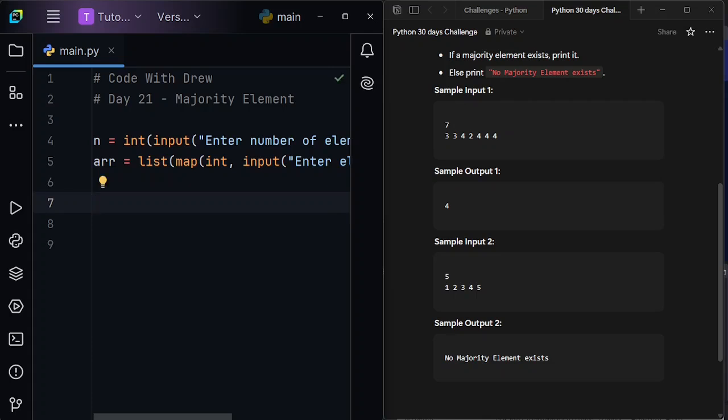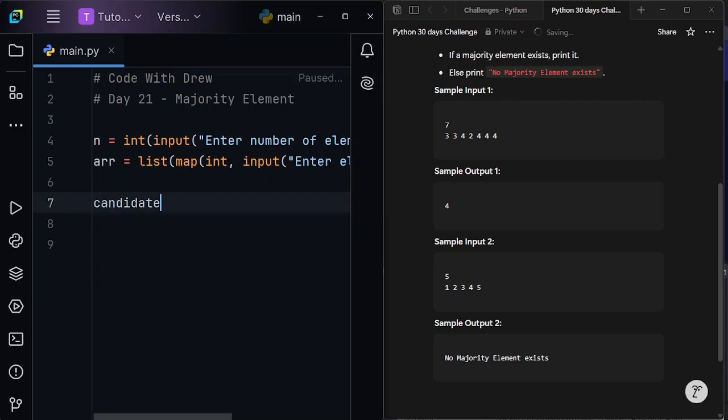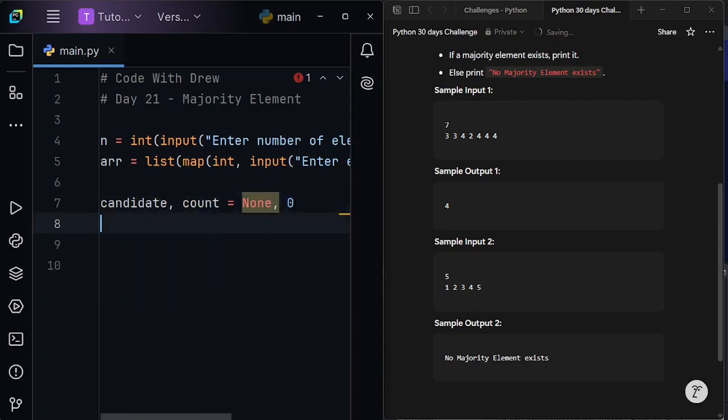Right here, I want to have two variables. I want to have a candidate, which is going to hold the majority element. Then a count is going to count the occurrence of this element itself. So I want to set my candidate to None and my count by default to 0. Right, so now let's loop through our array.